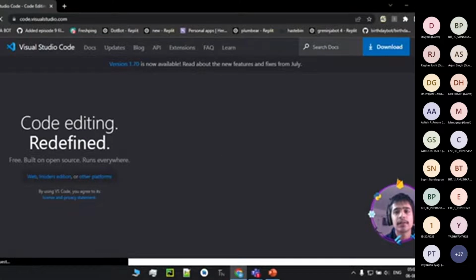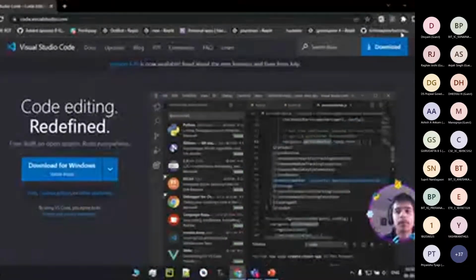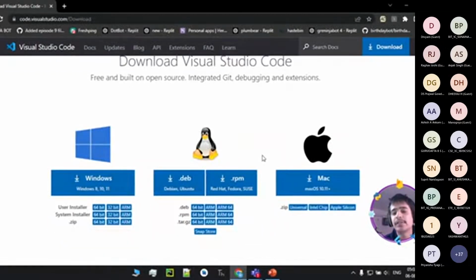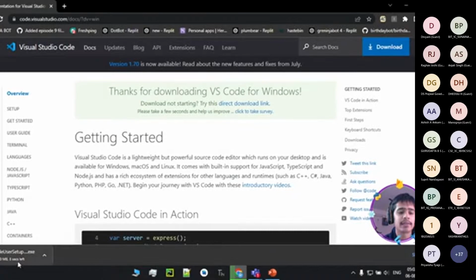okay? It looks like this. I'm telling this again and again because there's a difference between both, Visual Studio and Visual Studio Code, and I will be explaining the difference in some time, okay? So press on download and see which is your operating system. Based on that, you can download it. Mine is Windows, so I'll just download it for Windows. Fine. It'll take some time to download.